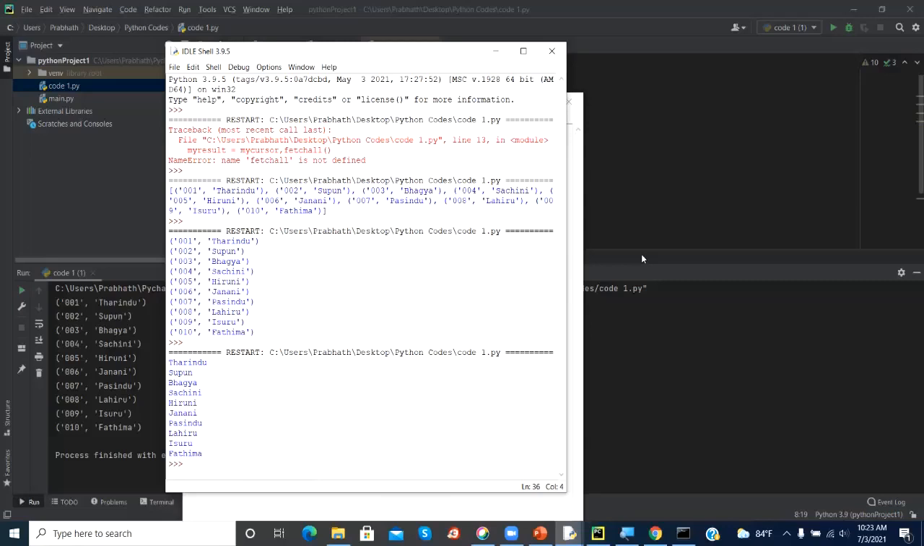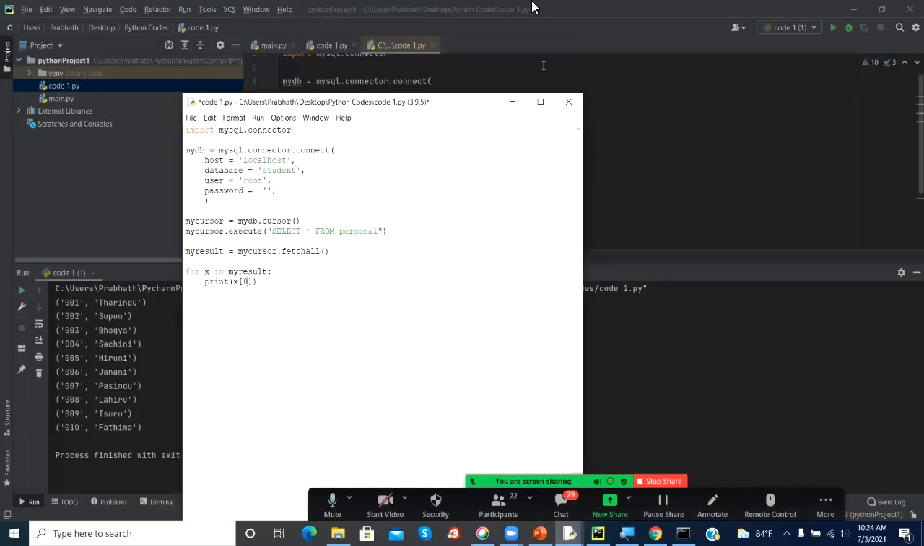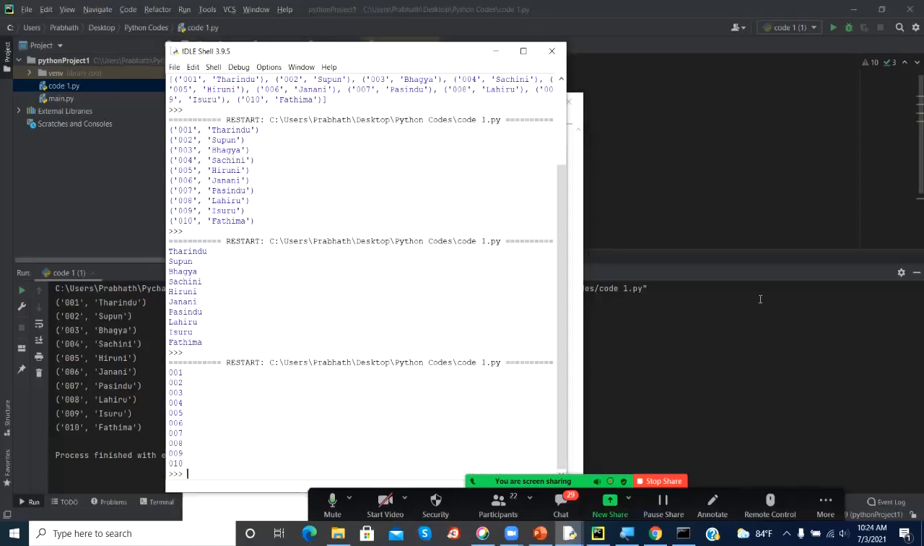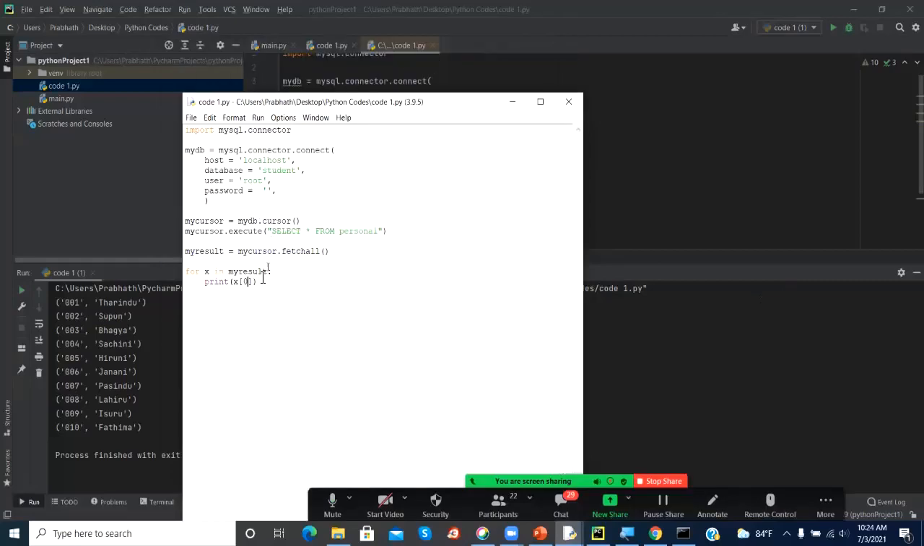Then where is the index number? How do you get the index number? Now the name is x1. Let's try x0, because in Python, any range starts with 0. When you get my result into x, for any record, it is like a list: the first element is index 0, the second one is index 1. You can write it in different ways: x0, comma, x1. Let's try.